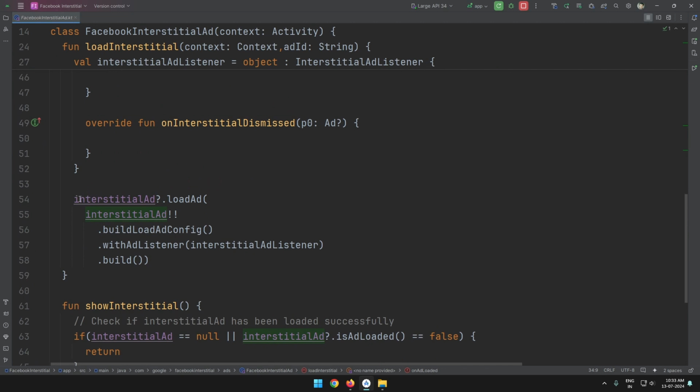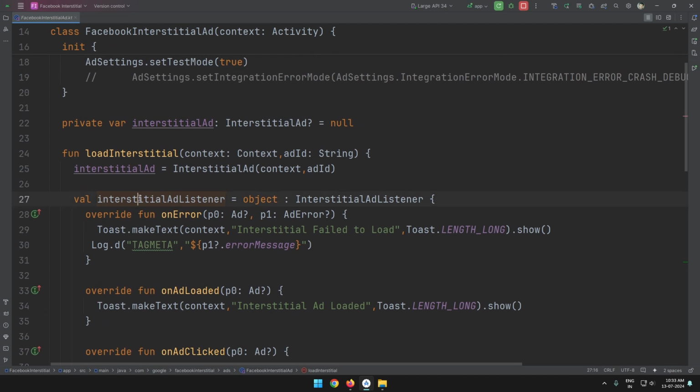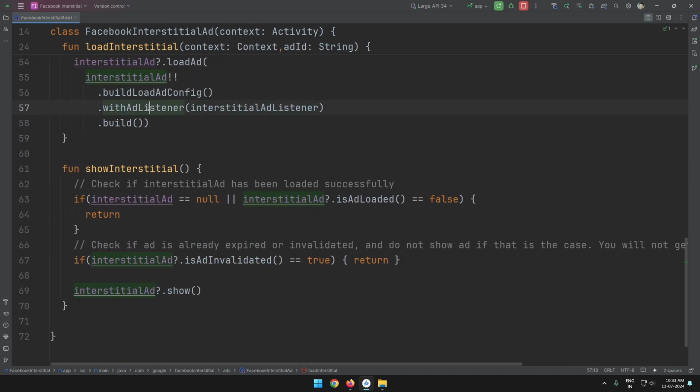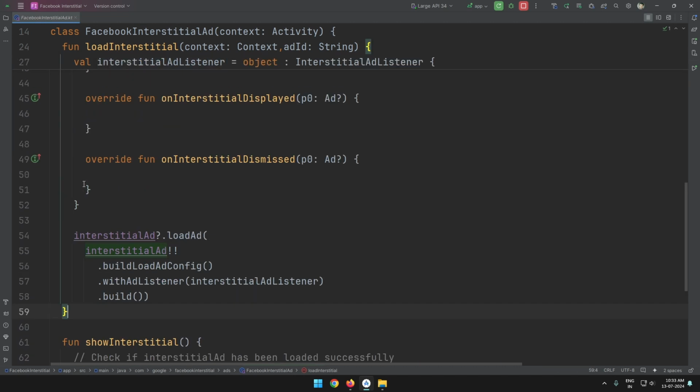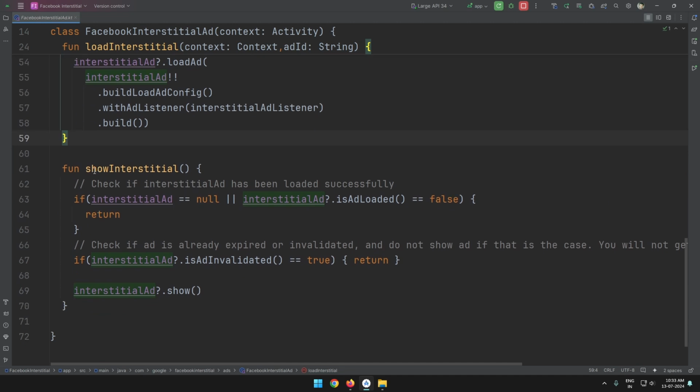After adding those callbacks, I have also called this interstitial.loadAd. What this does is load our ad in our app. I have also built this config to add the listener, and I have passed it here with add listener to get callbacks from our ads. So this is it. This will load our ad.